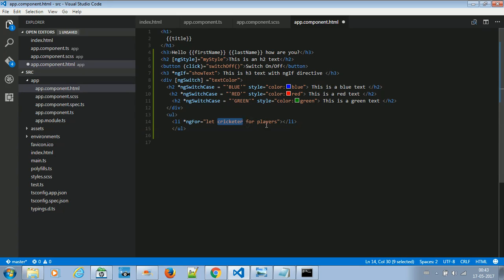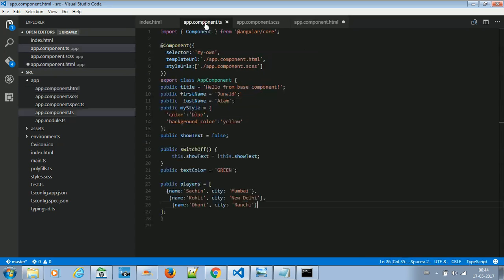and this cricketer will go in a loop. The first time, the value of cricketer will be the first item of that array players, that is name Sachin, city Mumbai. The second time it loops, the name will be Kohli and city will be New Delhi, because the second object will be referred, and so on.